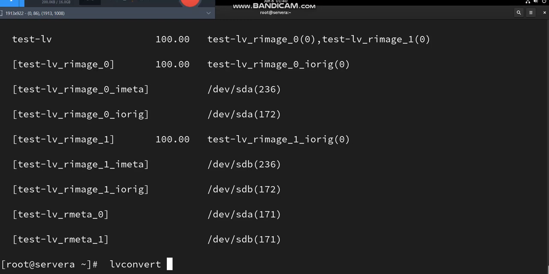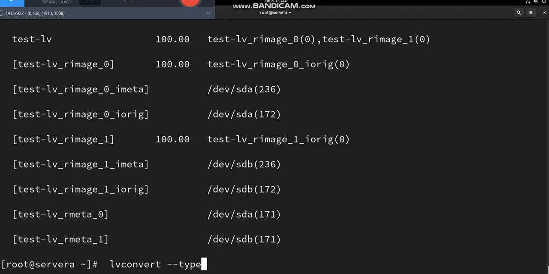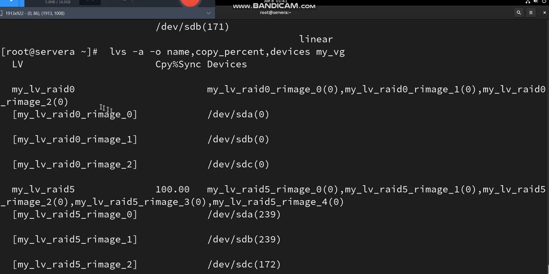So lvconvert --type raid1, number of mirrors is 1, my_vg/my_lv. Converting my_lv_raid5 into raid1. The volumes are my_lv_raid5, my_lv_raid0, my_lv_raid5.